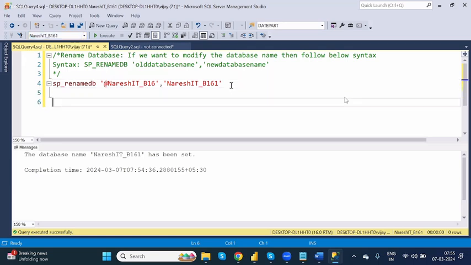Suppose, for example, I know how to create a database and I know how to rename a database. To rename a database, you give the old database name in single quotes, comma, and in single quotes again the new name. Like this you have to mention it, and then that database name is changed.